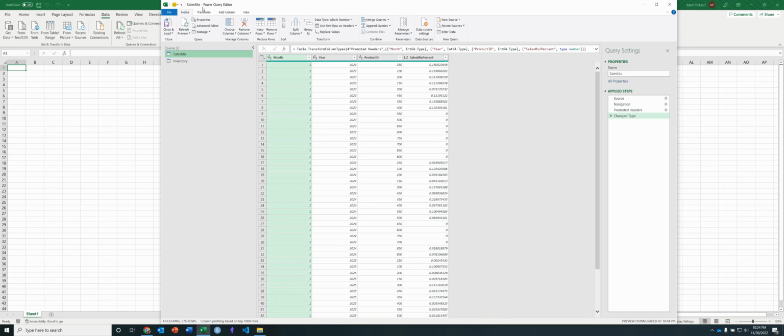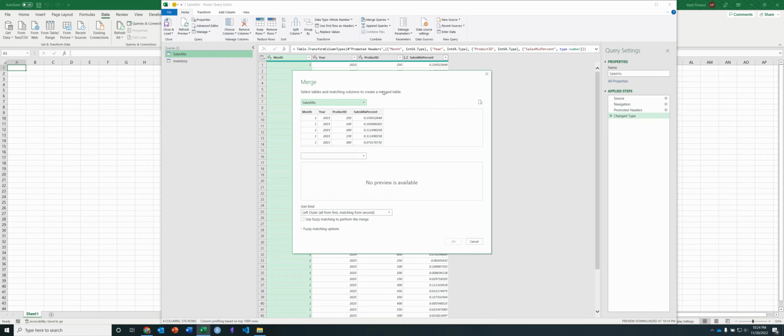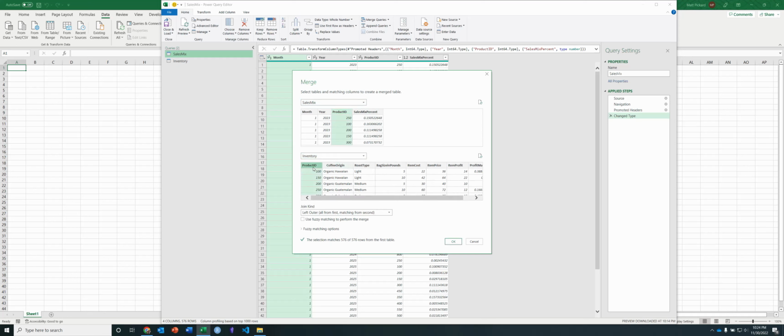So I'm going to go to Home, Merge Queries as New. I'm going to select the inventory table, and I'll connect them. I'll merge and join them based on product ID. And I want all my sales mix lines, so I want a left outer, all from the first, matching from the second. And you can see I match all 567 rows. Essentially I'm bringing in this extra, richer information about the products plus the profit margin. So I think we're good. I'm going to click OK.